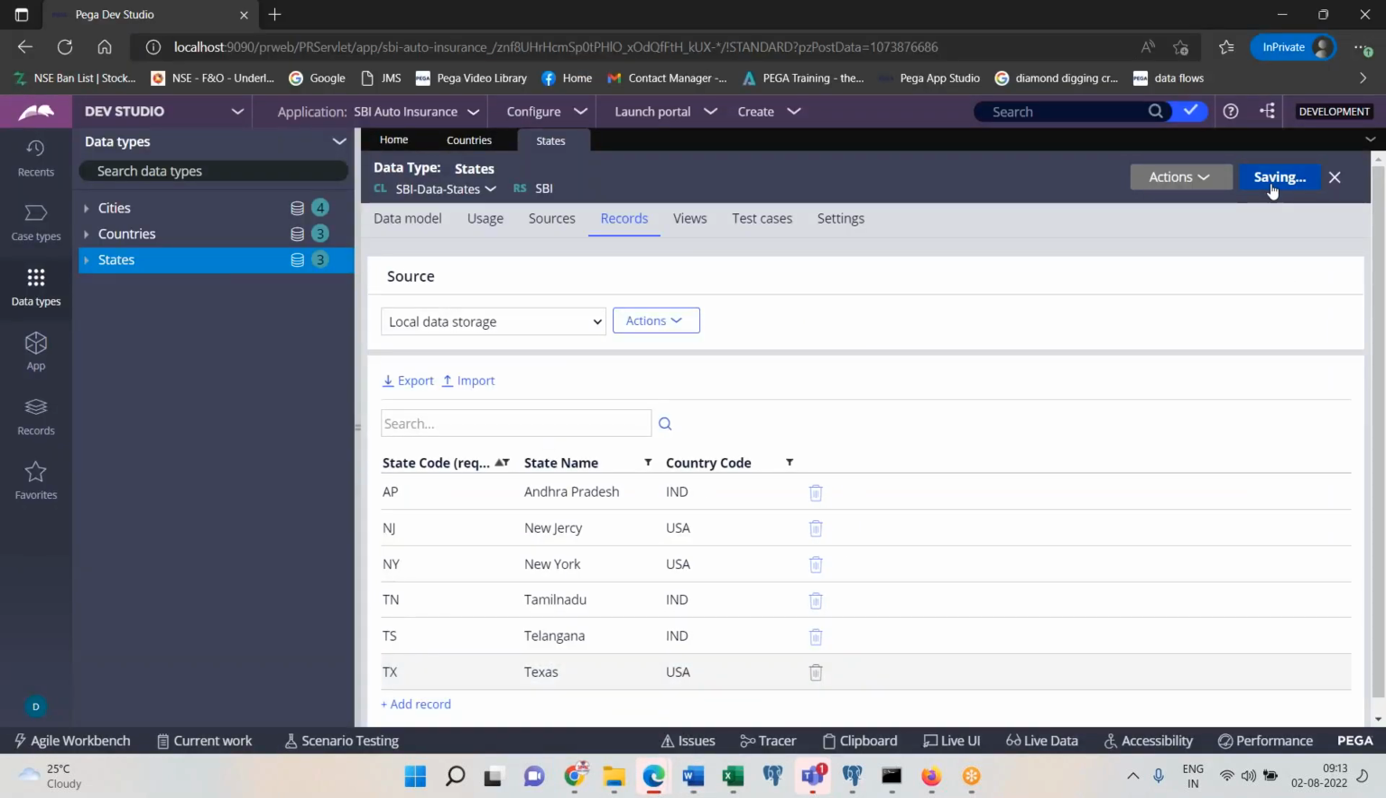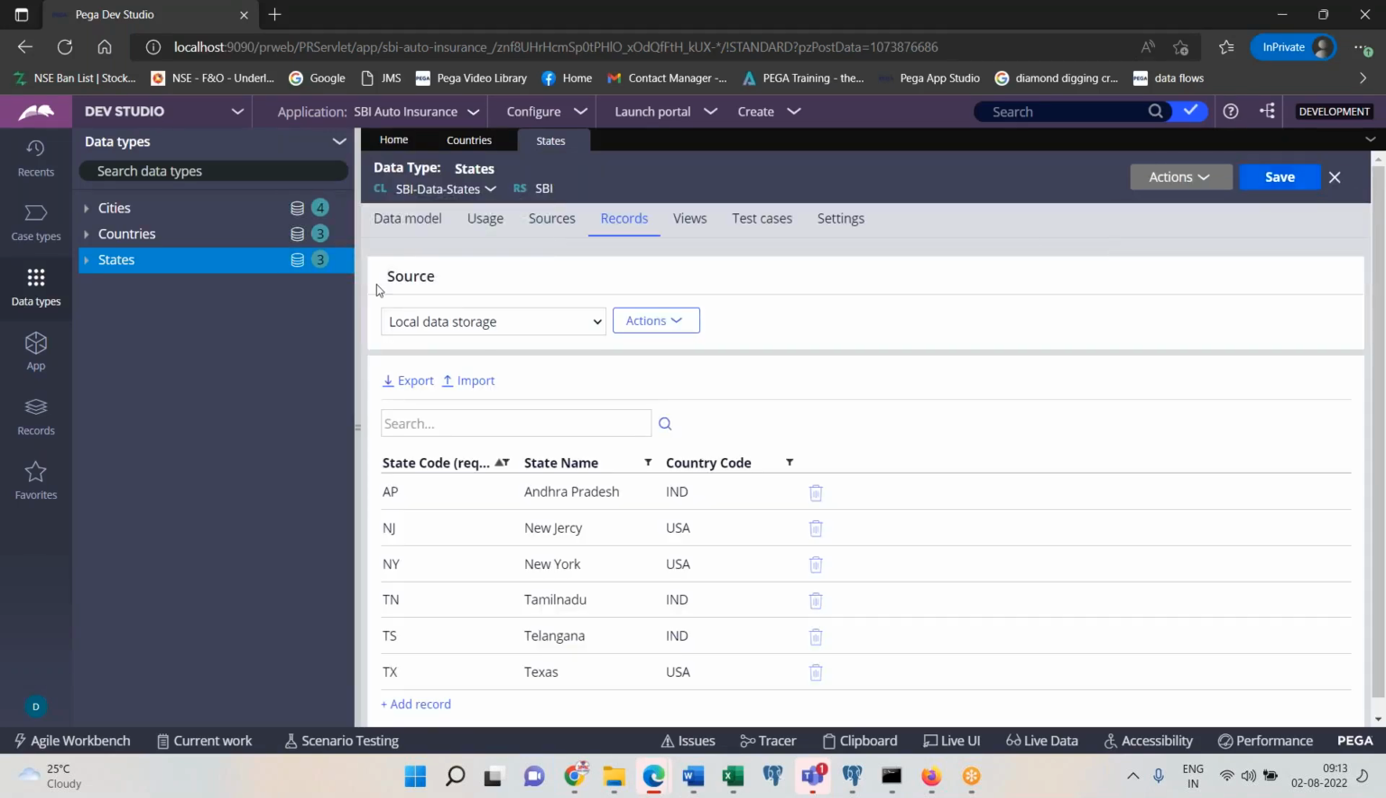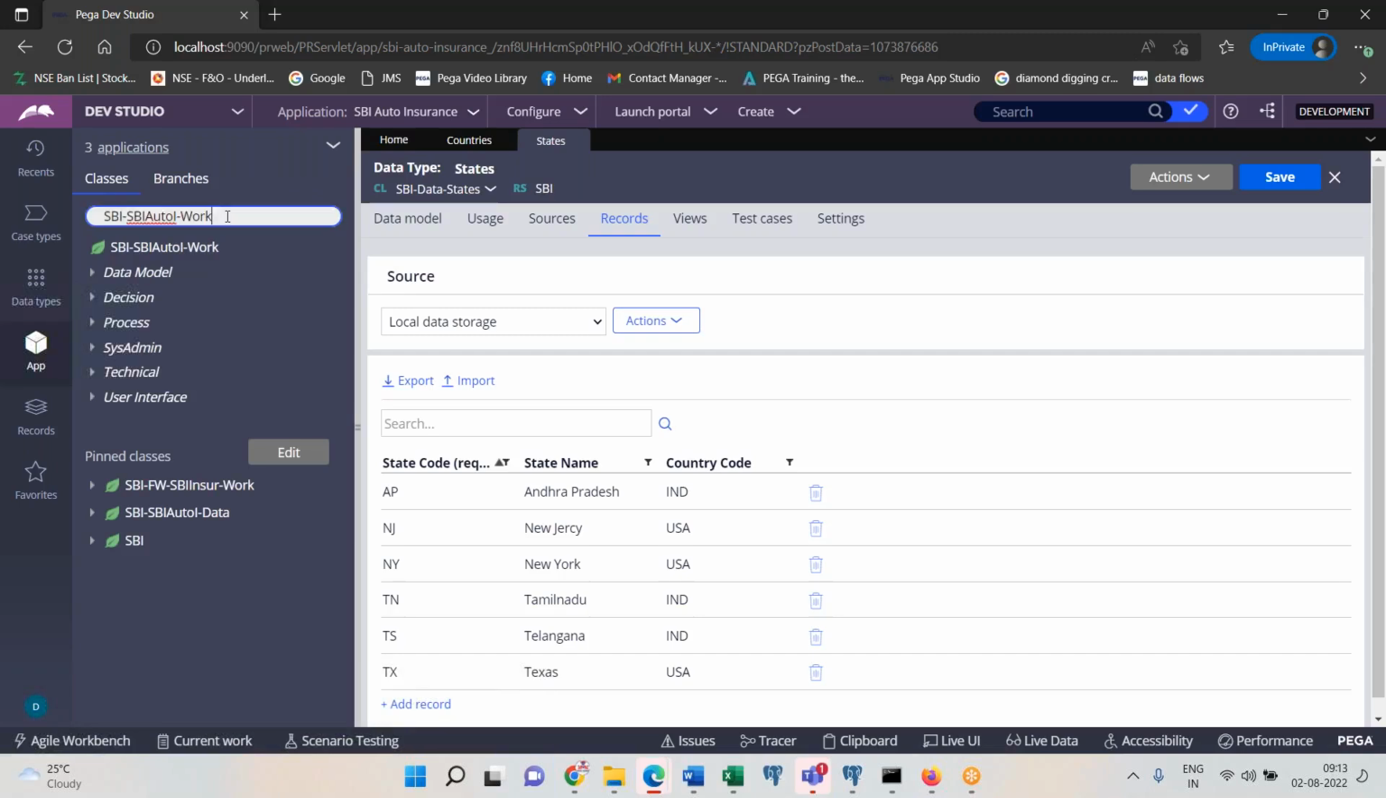So like this, you added country codes. State table we will alter later. First, we will discuss these two cascading. At present, we have a report definition rule which will fetch states. What is the report definition rule? Let me open.